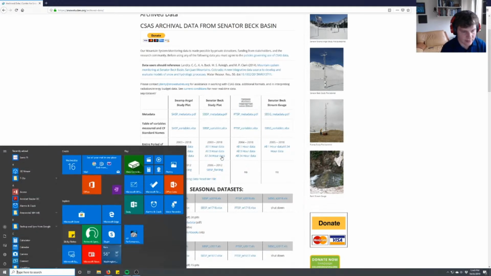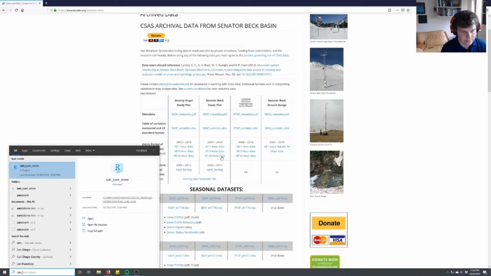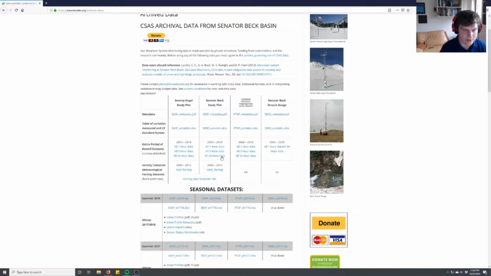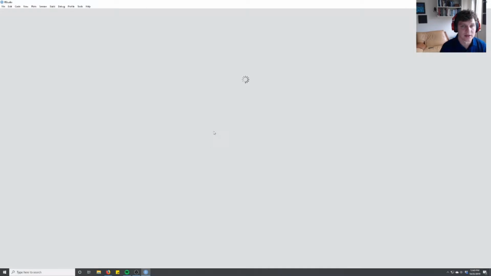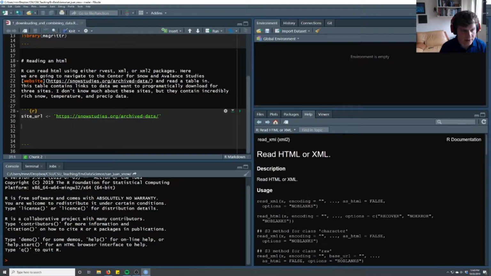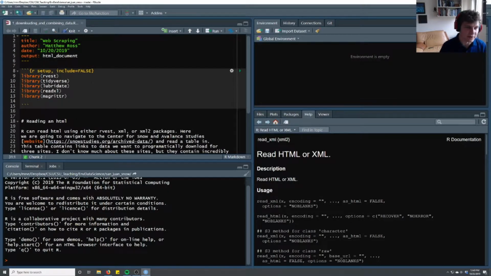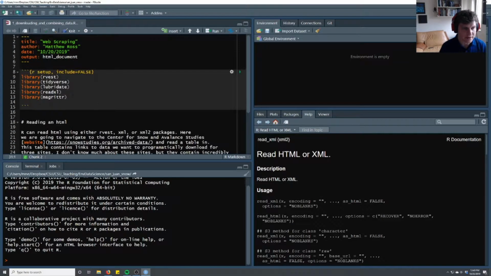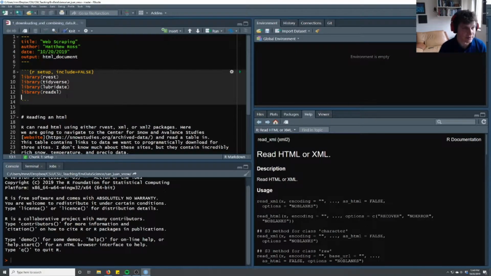So I've started a GitHub called San Juan Snow that you should go to find this code. And we're getting into areas of code that I don't do all that often, so I was practicing ahead, so I've written some of the code already. But basically, you need to load this package called rvest, and we're going to use tidyverse, lubridate, and then this package called readxl, and we actually don't need magrittr, so we can take that out.